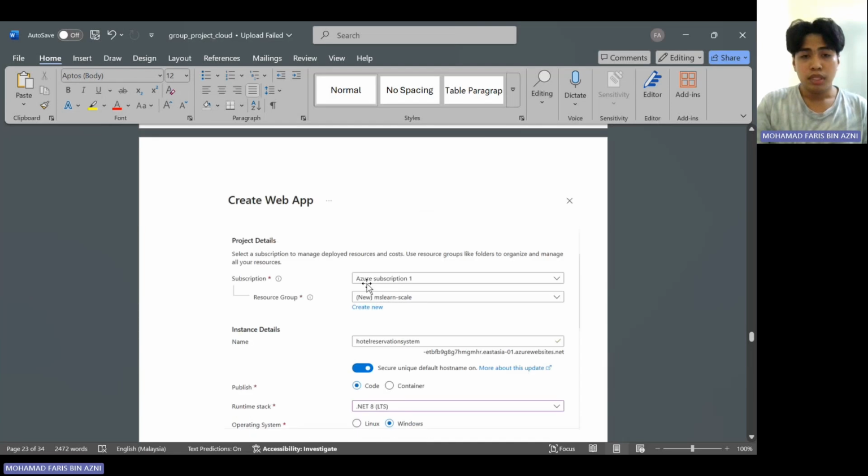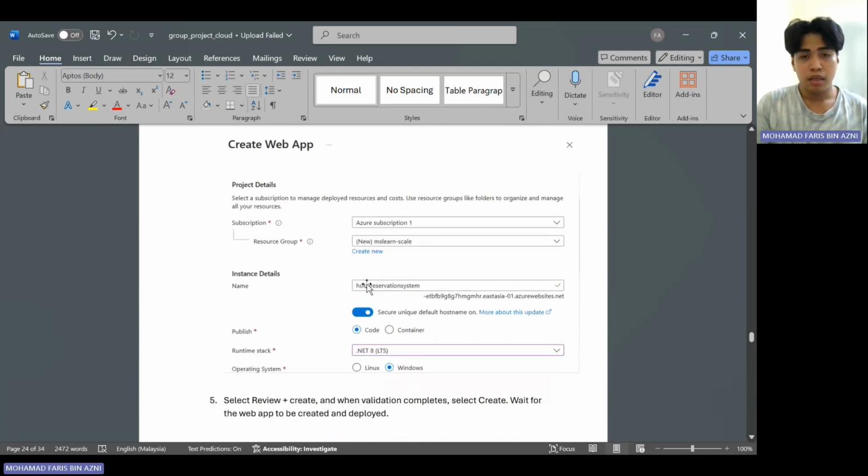And then to create a web app, we have to enter the following. For the subscription, we have to select the Azure subscription that we would like to use for this exercise. And then for the resource group, we have to create a new resource group called MS-Learn slash scale. And then for the name, we have entered the name hotel reservation system so that we can remember it later in this exercise.